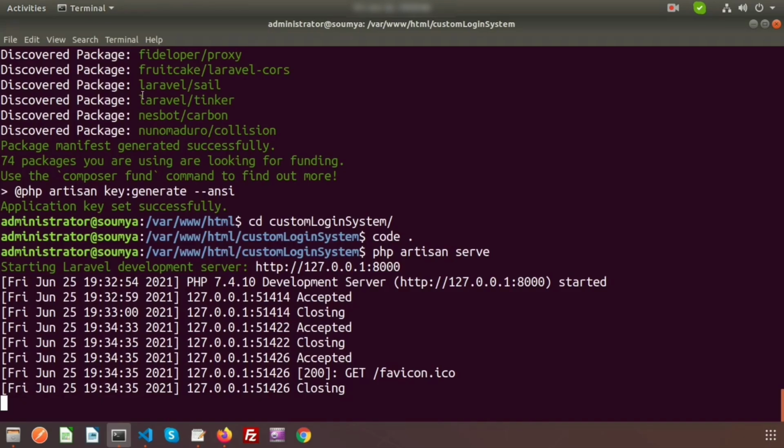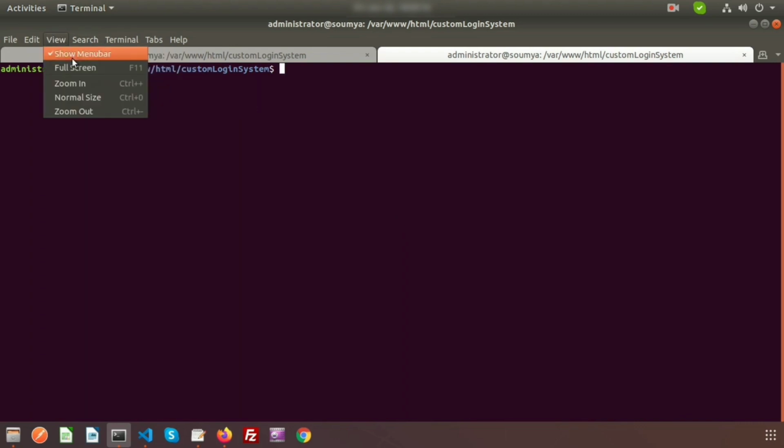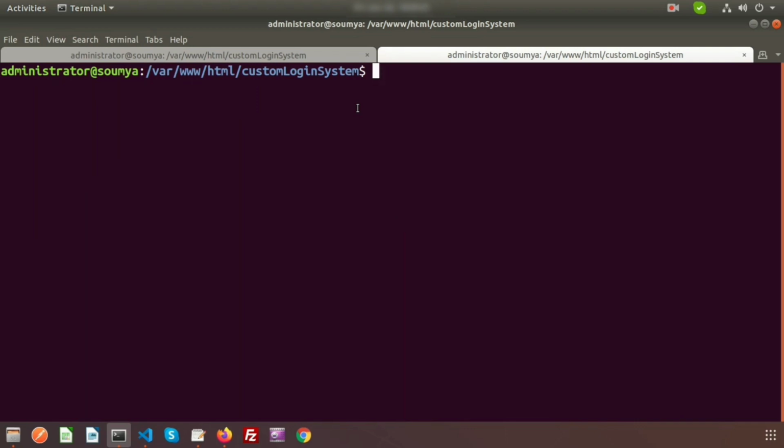Go to the terminal, and I want to create a new tab so that we can do this here while the project is running in the other one. Let me zoom in a little so that it is more visible to you. First I will create the controller: php artisan make:controller. My controller name is custom authentication controller.